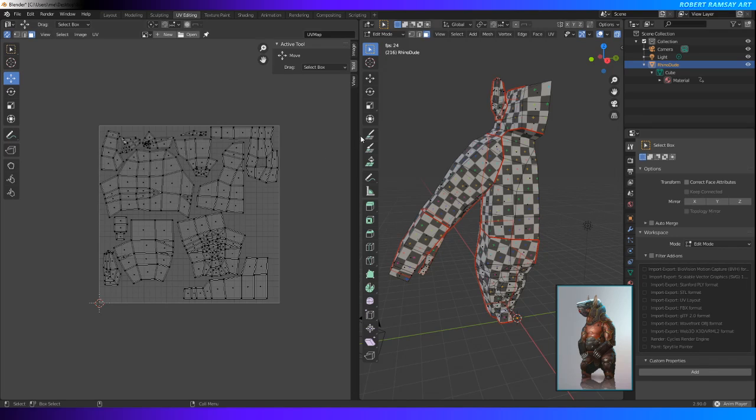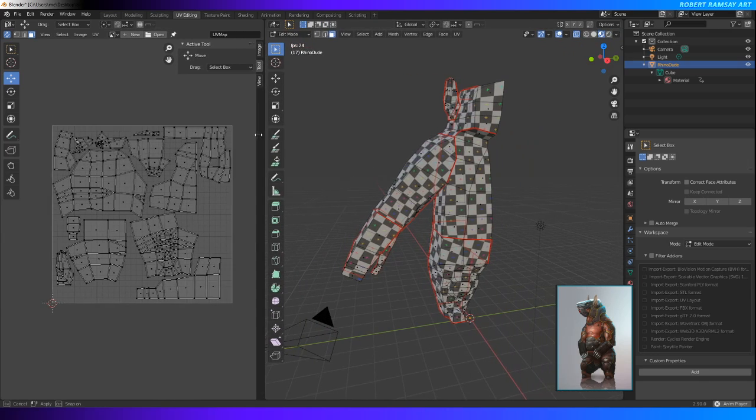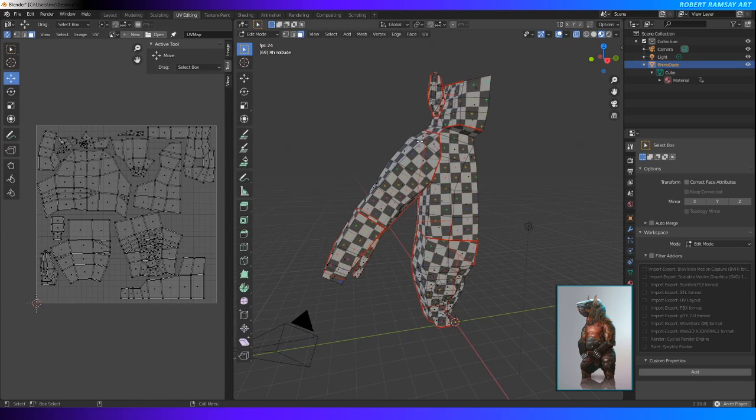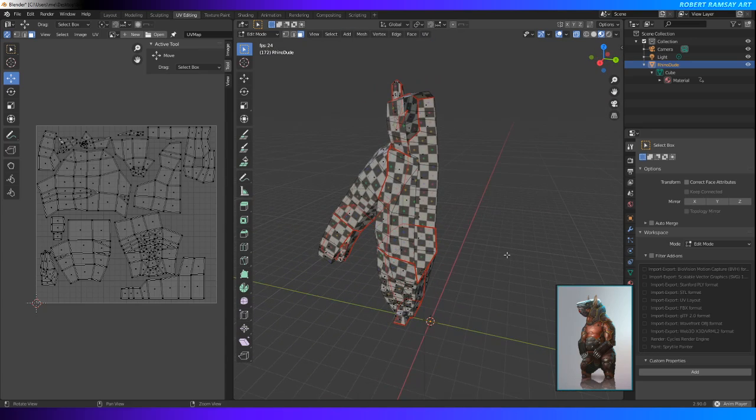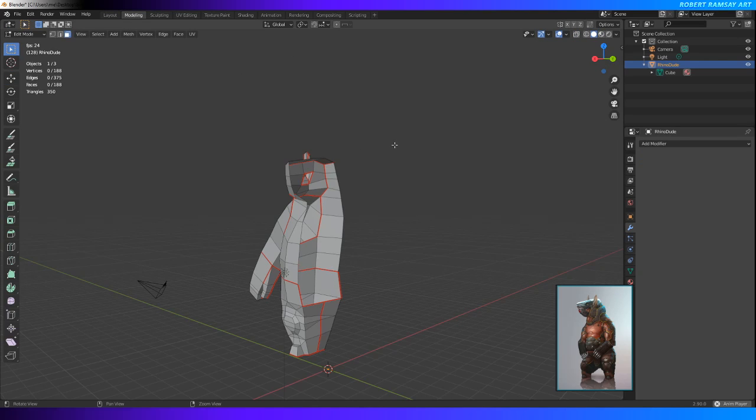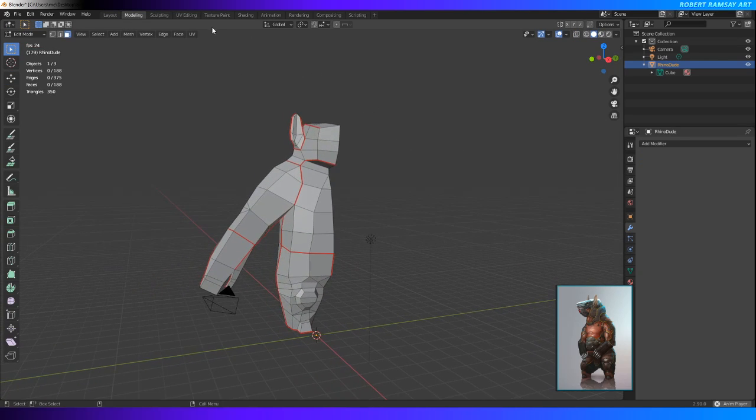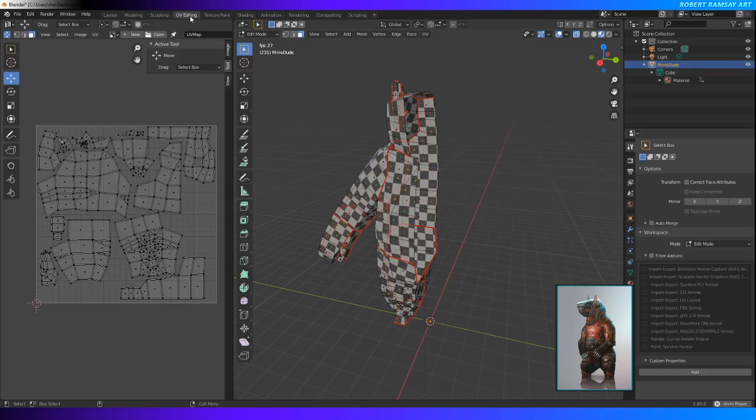Anyway, I've managed to get some half decent UVs for this guy. I want to be able to paint him in Blender now, so I've done the model, used the sculpt room to fix them up a bit, and I think now that I've done the UVs, I can close that window. UV edit, I'll just go back to modeling. Okay, let me just check that it's still good.